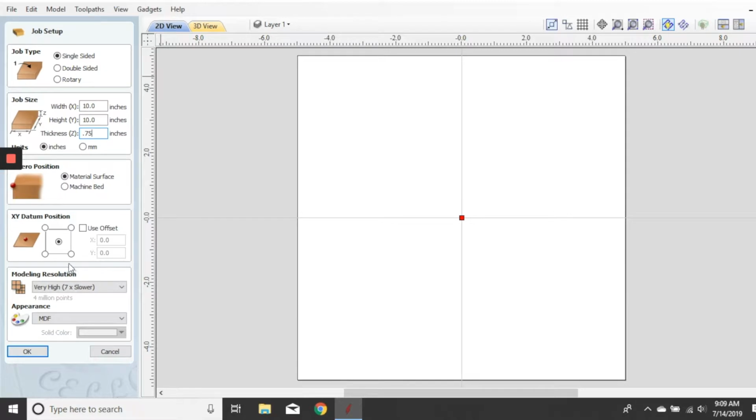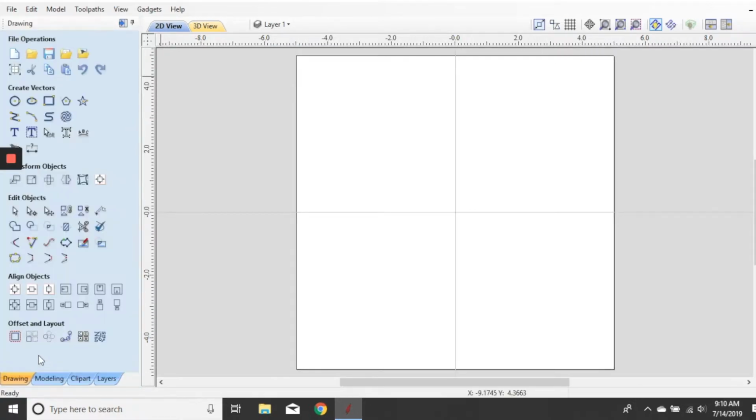For the XY datum position, we'll reference everything to center, and I always set the resolution as high, and the material as MDF, because I think that's the best appearance, but you can put in whatever you like. We're going to hit OK. So here's what a blank canvas starts out as inside of the Vectric ecosystem.